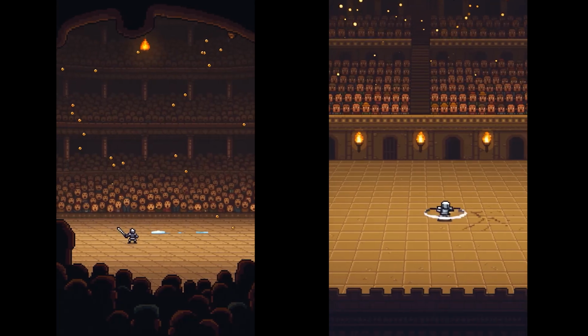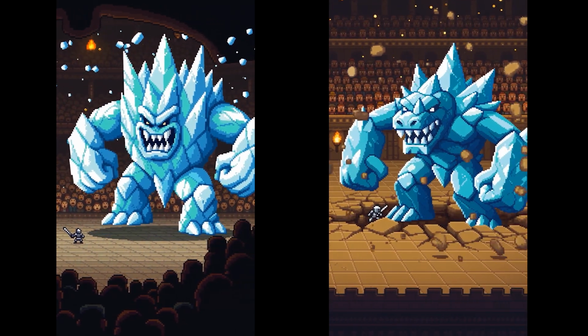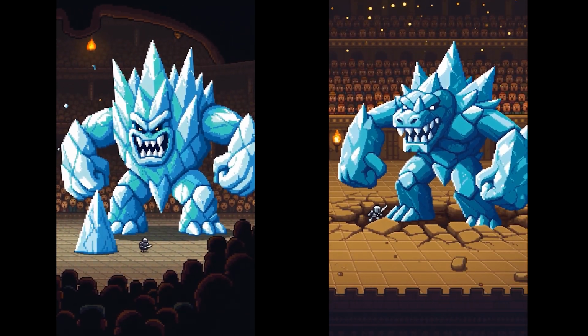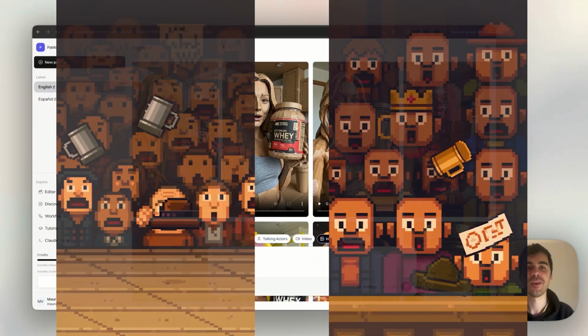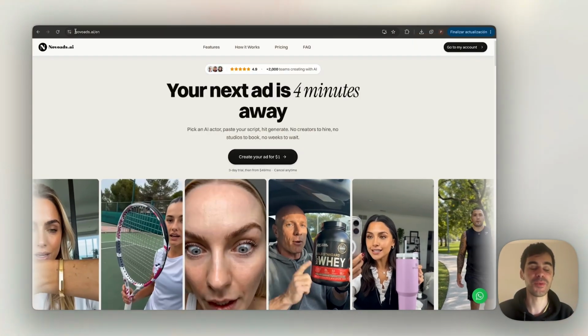In this tutorial, I'm going to teach you how to create a pixel art AI video using the new model Seedance 2.5. So to do that, we're going to use the platform NovoAds AI.